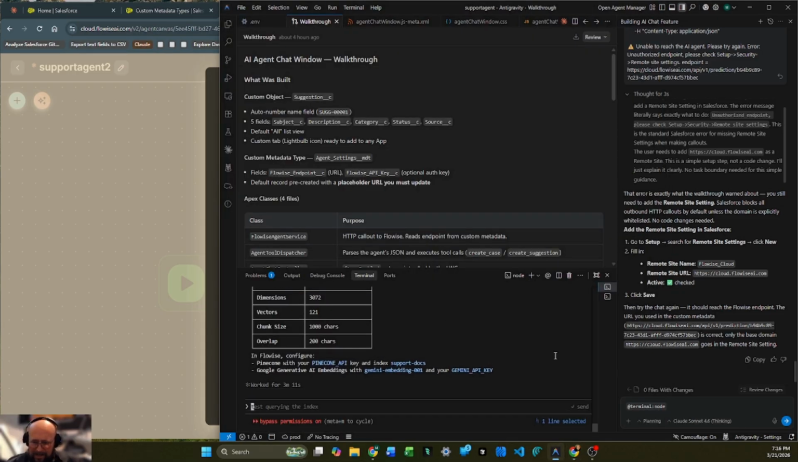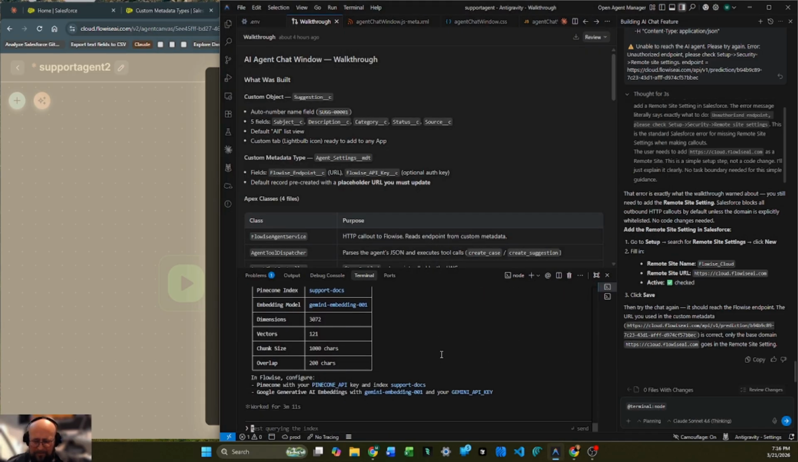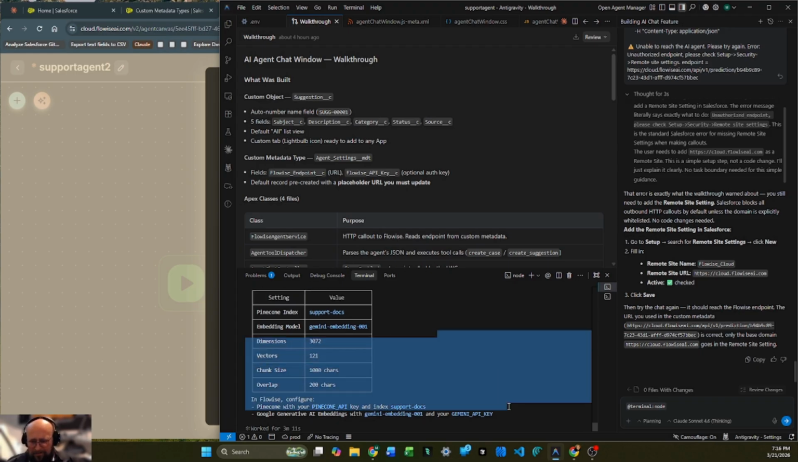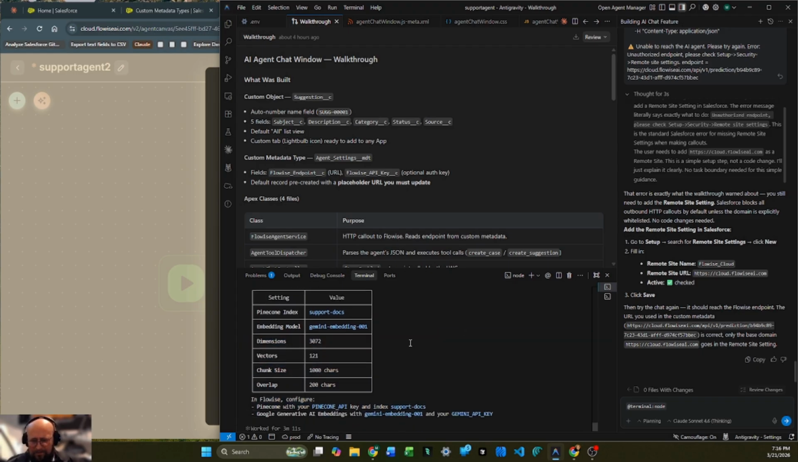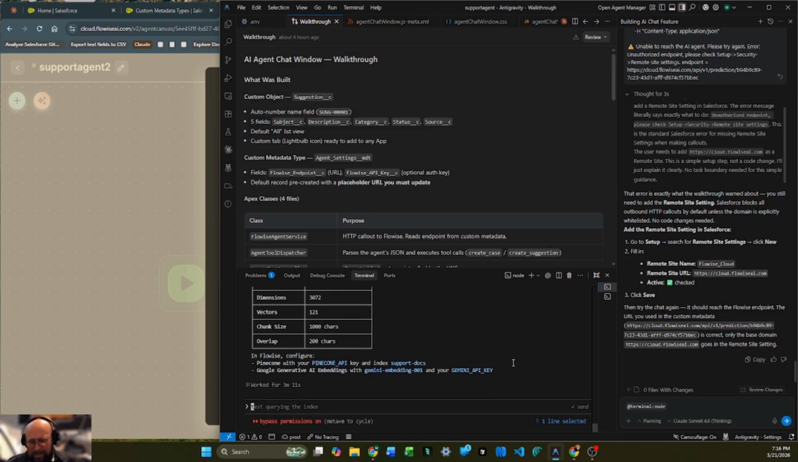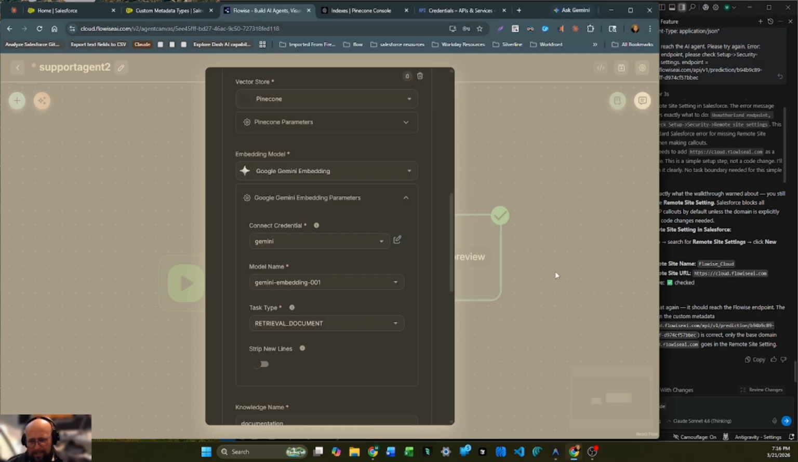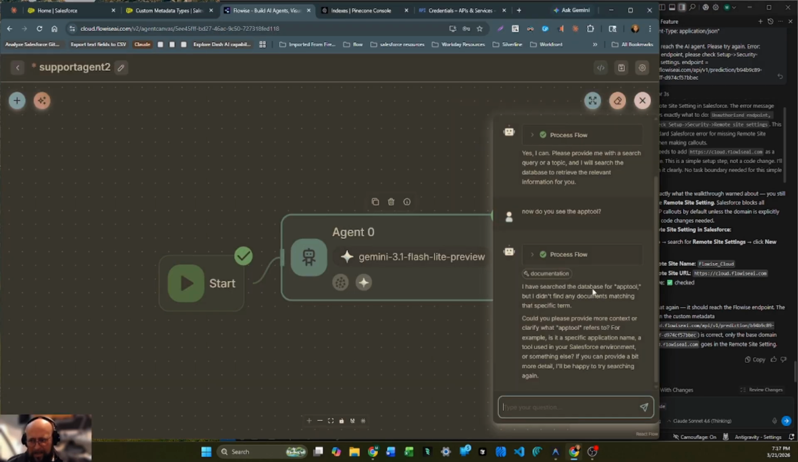Since I signed off, I've had like 3 back and forth messages with Claude right here, asking it to use Gemini embedding 001, and I replaced the API key. And now it is working. You can see I just asked it a question, and you can see the little documentation wrench. So it has successfully answered a question now.